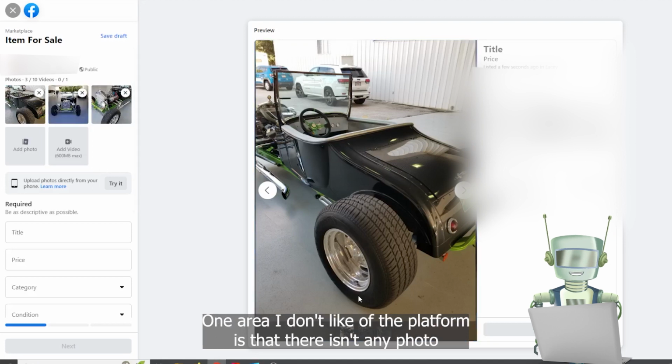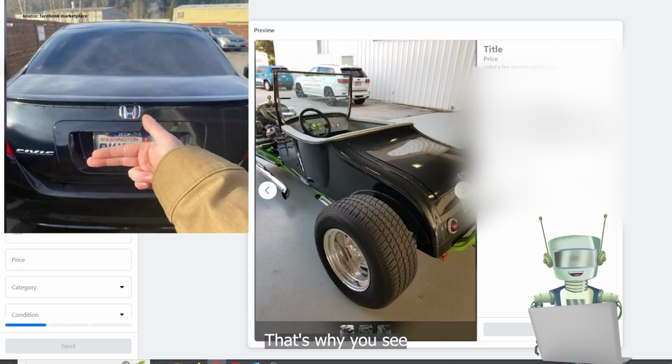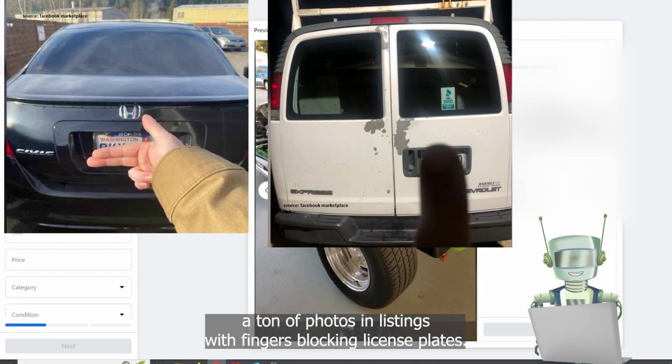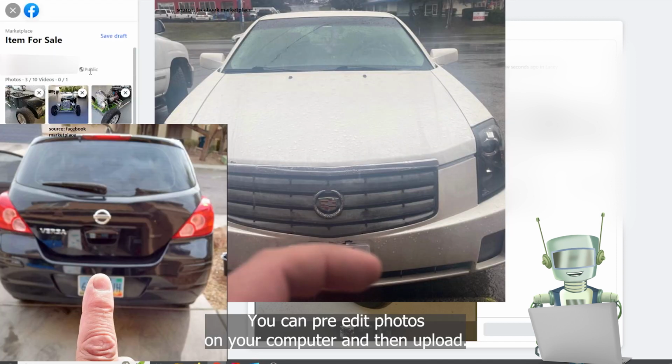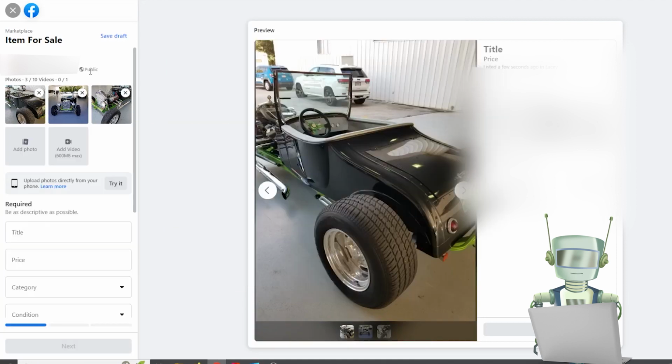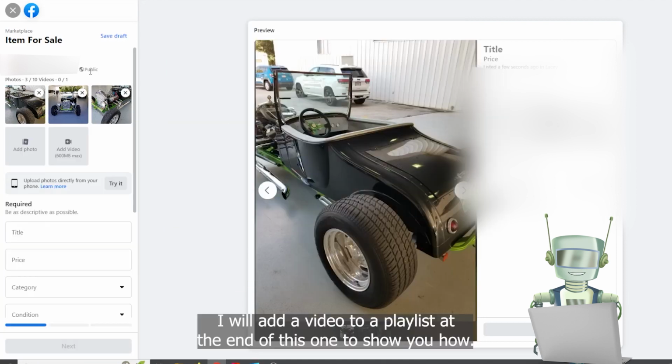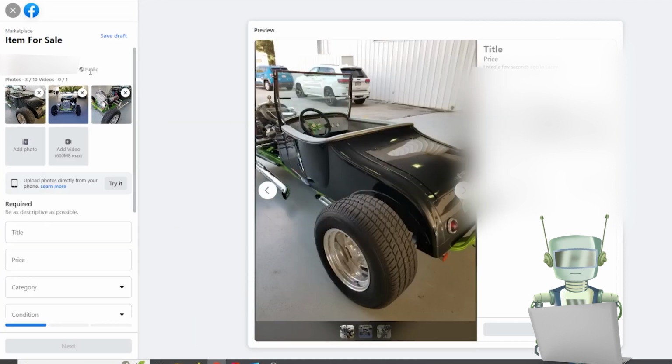One area I don't like of the platform is that there isn't any photo editing capabilities. That's why you see a ton of photos in listings with fingers blocking license plates. You can pre-edit photos on your computer and then upload. I will add a video to a playlist at the end of this one to show you how.